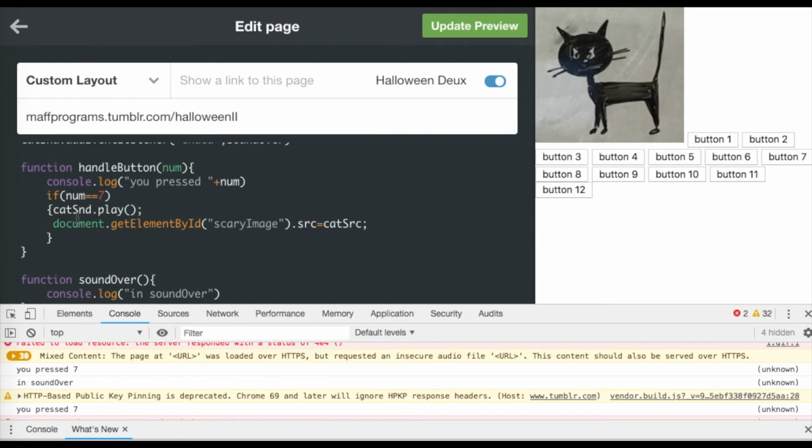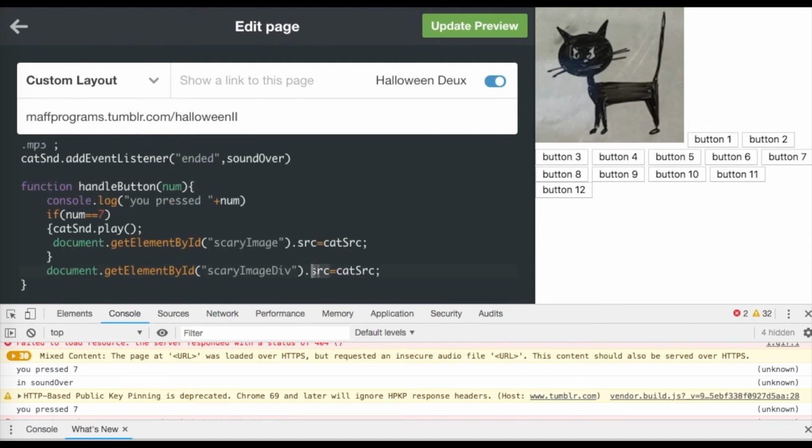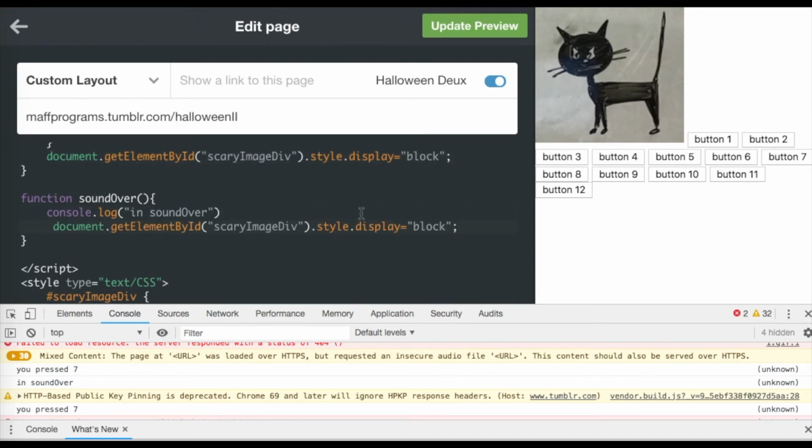We need to display that image. I'm going to use my document get element by ID again down here. Here we're talking about the scary image div dot style dot display is equal to block. When we make the sound over, when we go into the sound over, we need to make that disappear again. So display none, like that. Let's see if that works.